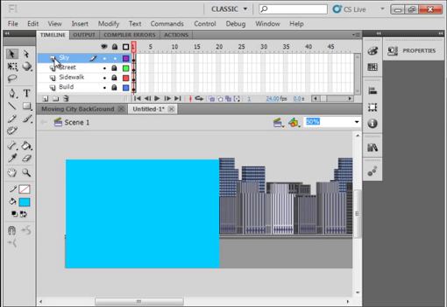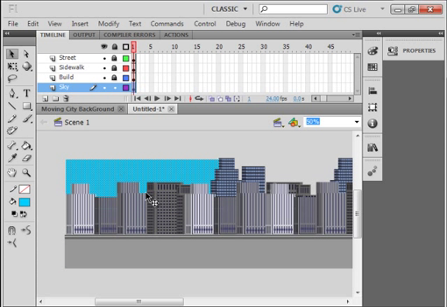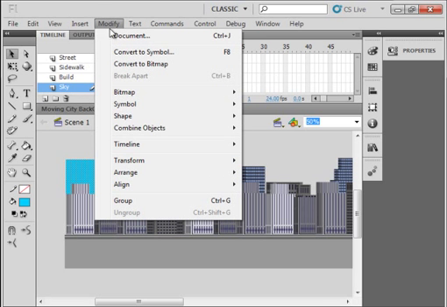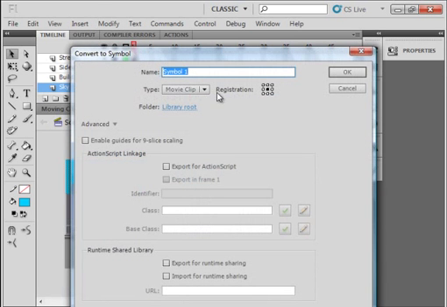Click on that sky layer and drag it so it's behind them now. While it's still highlighted, and if it isn't highlighted, pick up your selection tool and highlight it. Open up this Modify, convert it to a symbol. Don't let that frighten you. It's very simple. Call it sky, S-K-Y underscore MC. Say OK.